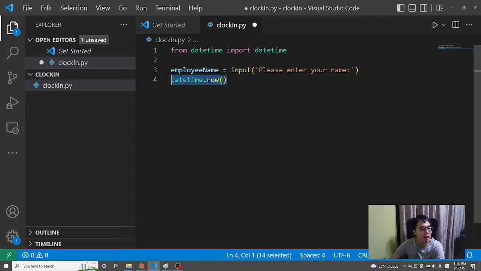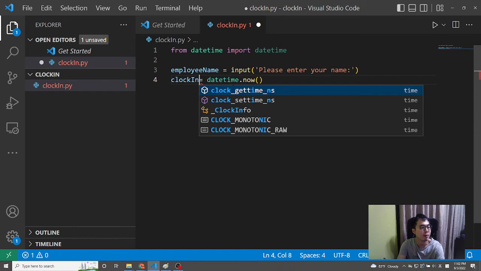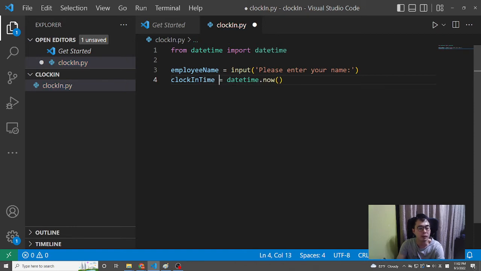And it will get the current time when it executes this line. While we get the date and time, we store them into another variable. Let's call it clock in time. Now we have the name and time. We need to store it somewhere, and let's store it inside the text file, TXT file.